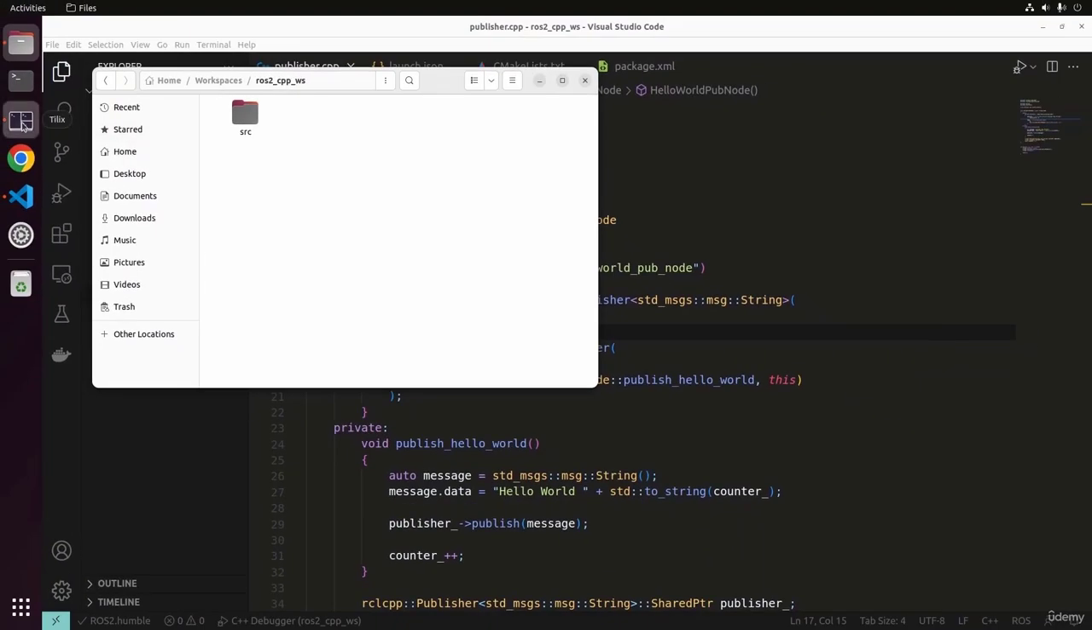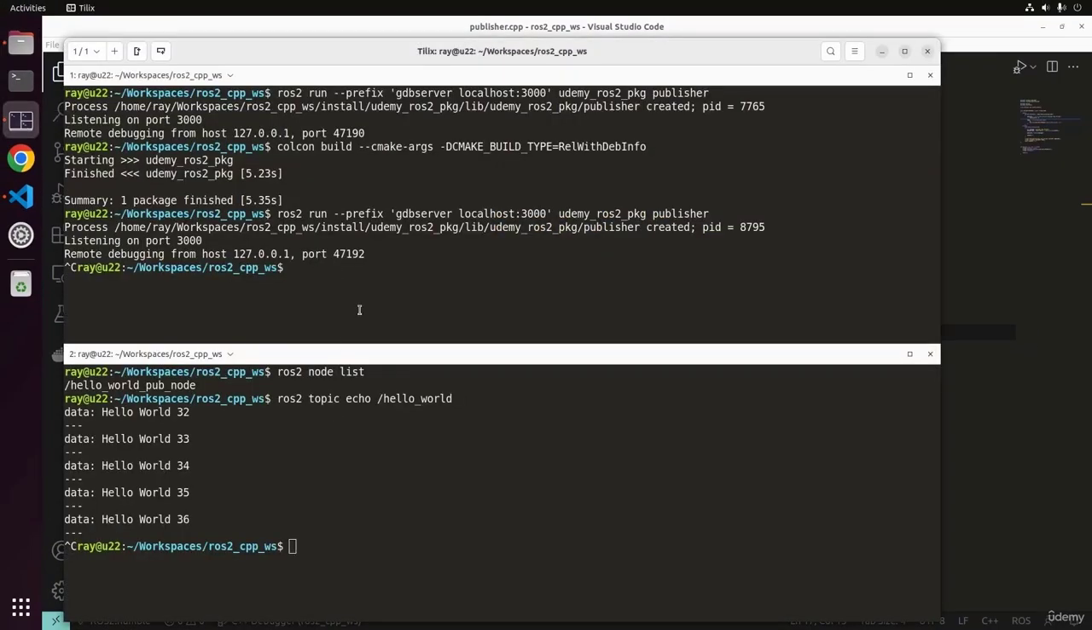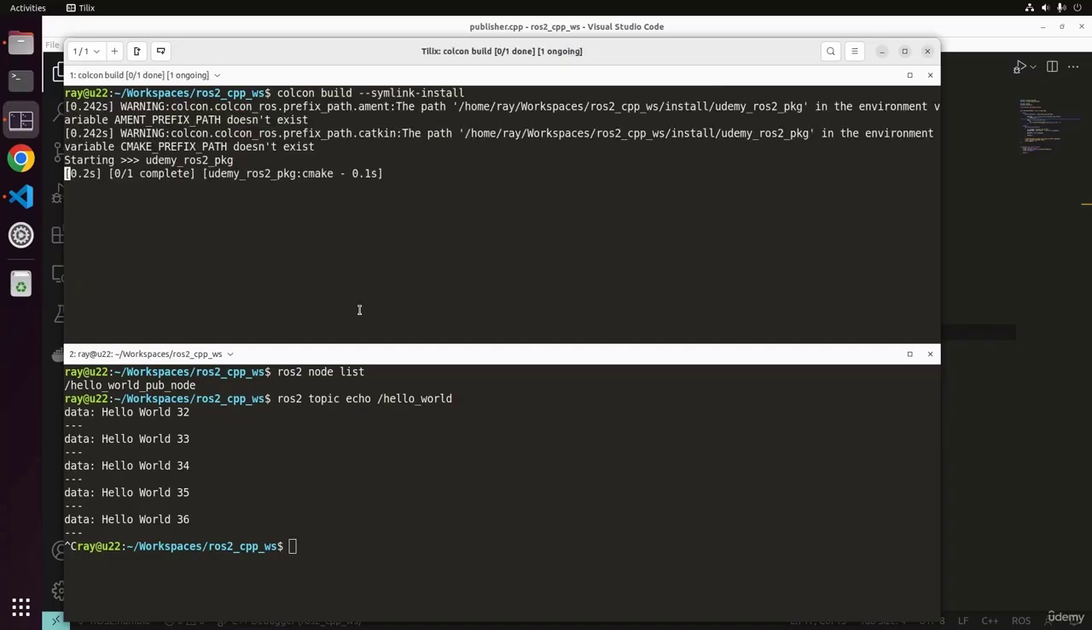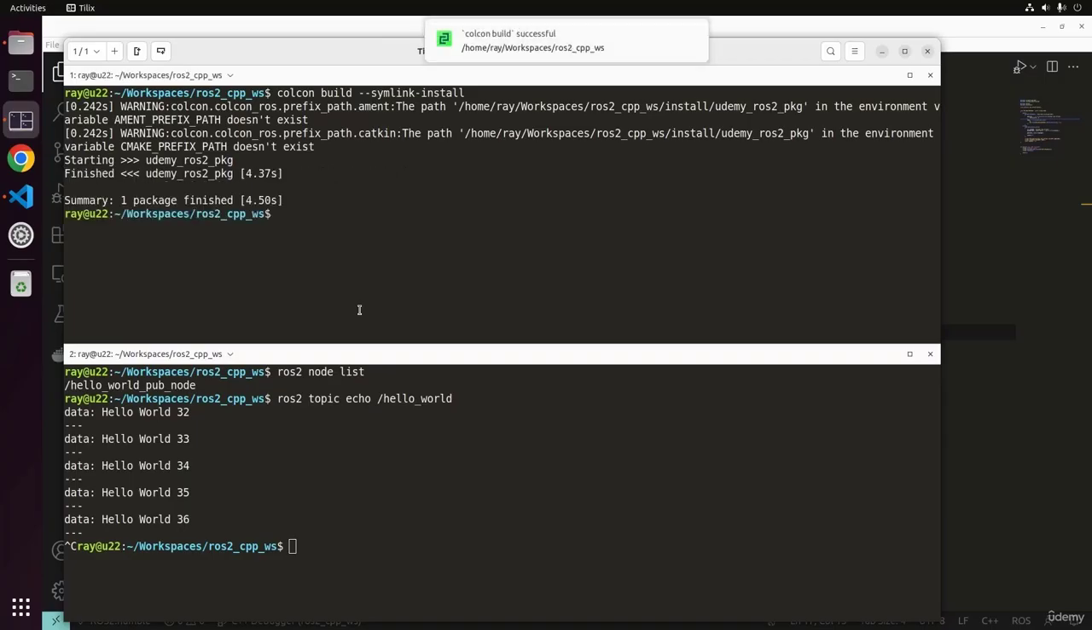Now I can go back into my terminal. I'll clear the screen and rerun build with the symlink install flag. Now we get this warning saying it was unable to source our workspace, and that's because we just deleted some of the files, but you'll see that it'll take much longer than usual since it is building everything from scratch, but eventually it will finish successfully.